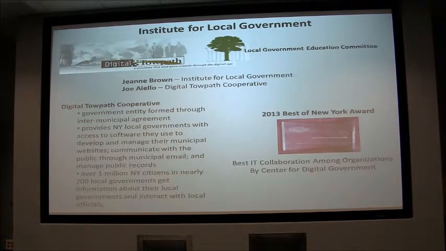Okay. Now here's one that's probably little known outside the CPE folks. And this is the Institute for Local Government. There's a couple of different pieces to that. There's something called Digital Towpath. And Digital Towpath is basically providing local governments with e-solutions. So websites, software they can use for email communication, they can manage their public records. And it's a membership organization.